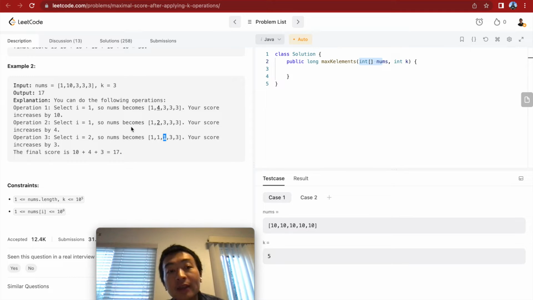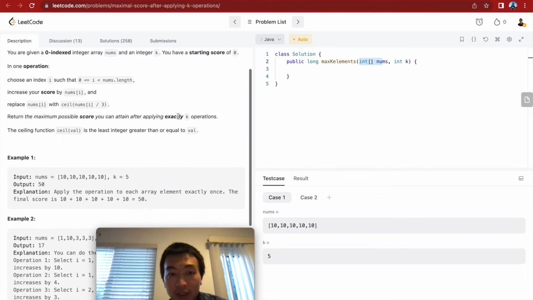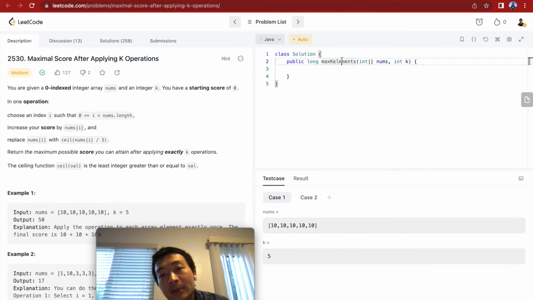So basically the gist of this problem is that the array keeps changing, and each time we always want to pull out the biggest number in this collection. So that's why naturally the data structure priority queue comes to my mind. Yeah, so that's it. With that said, we can quickly implement this solution.